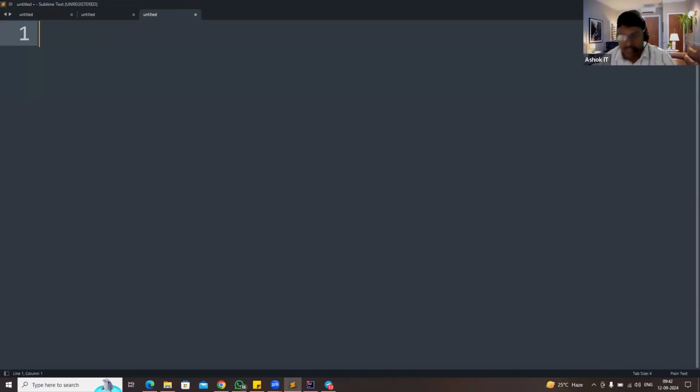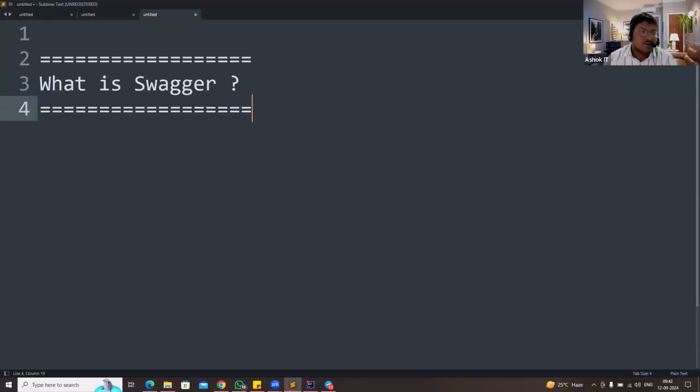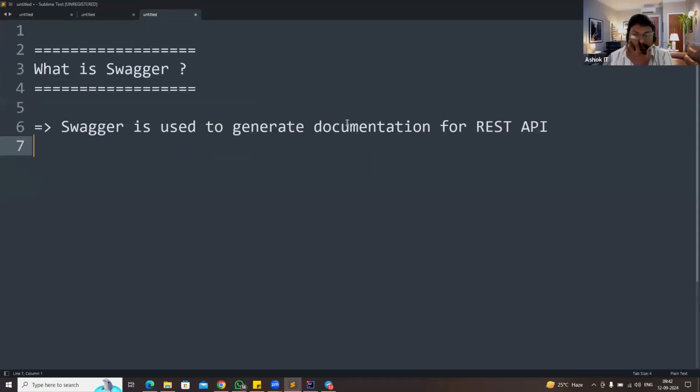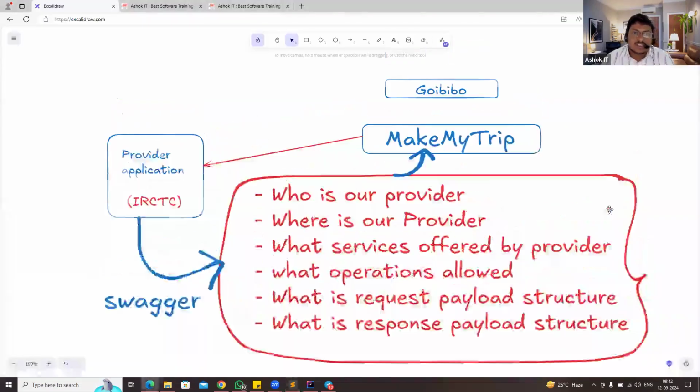Guys, what we discussed in the last session: Swagger. Yeah, in the last session, we started our discussion related to Swagger. So, what is Swagger in REST API development and why do we need to learn about it? Swagger is used to generate the documentation for the REST API. Why do we need to generate the documentation for the REST API?